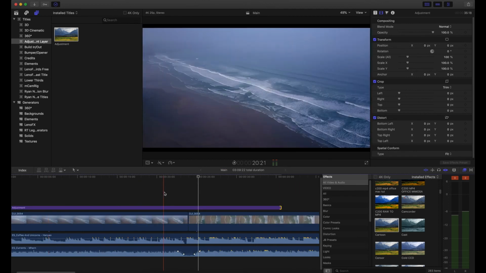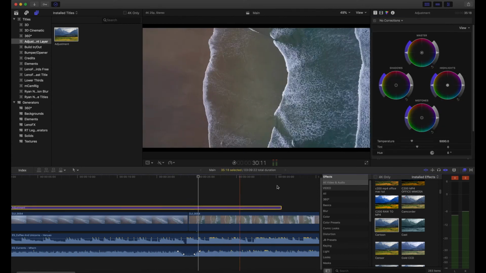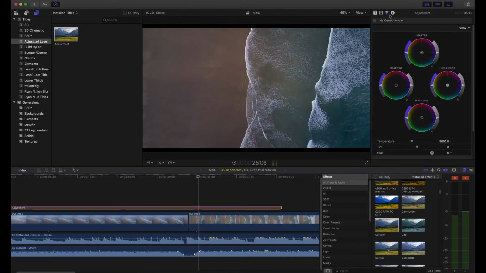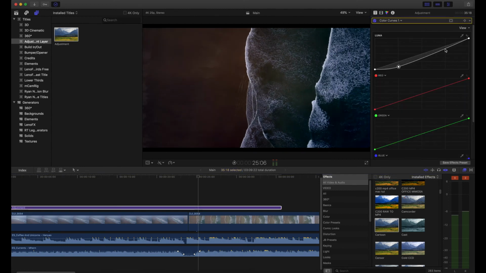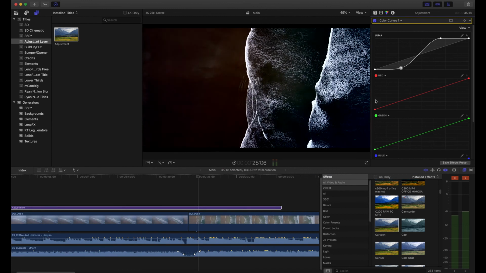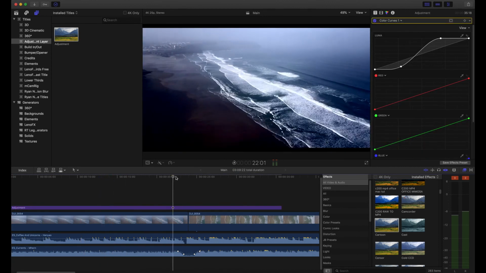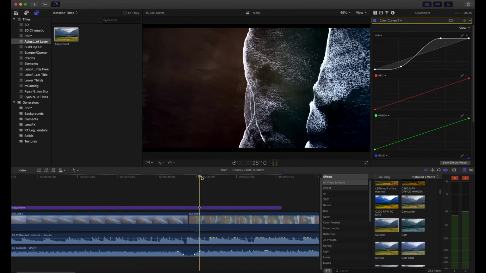And now I can do some crazy adjustments to the color grade on this. So I might add a color curve and put loads of contrast in it. There we go, loads of contrast on that adjustment layer, and that's applied to all the clips underneath. Pretty handy. That's really good.